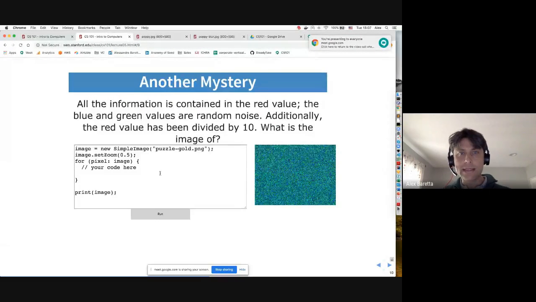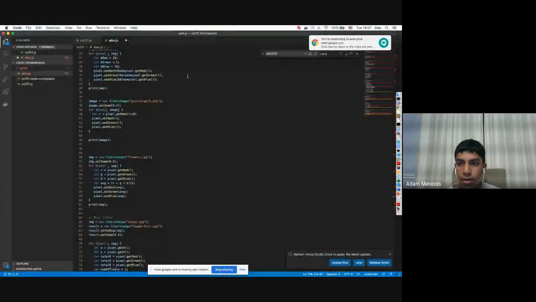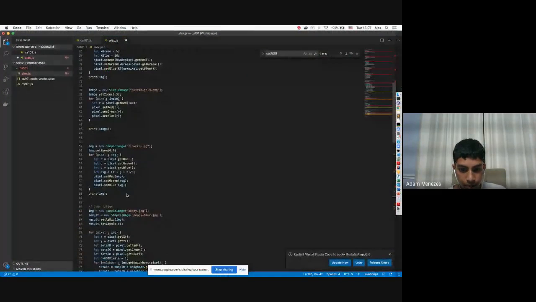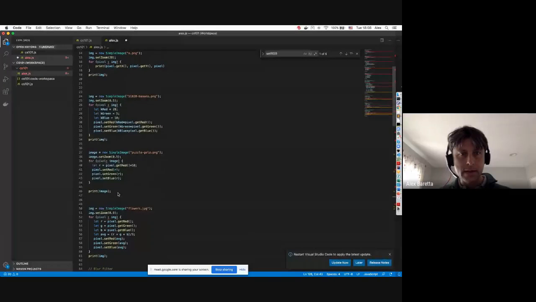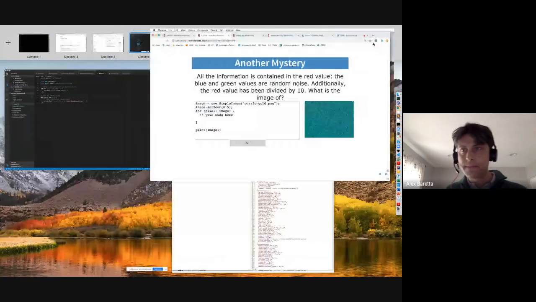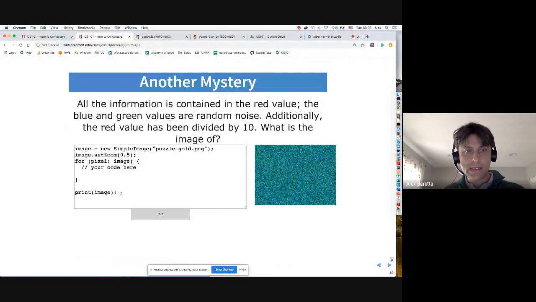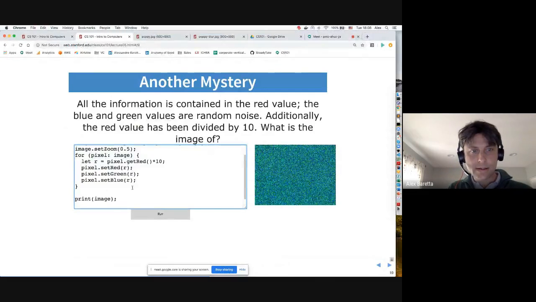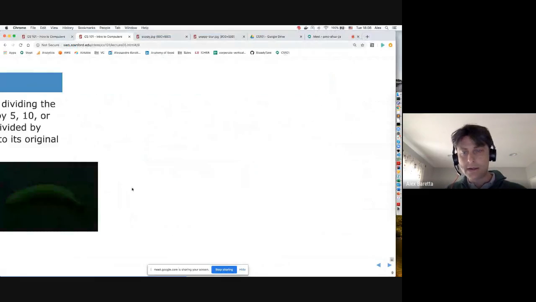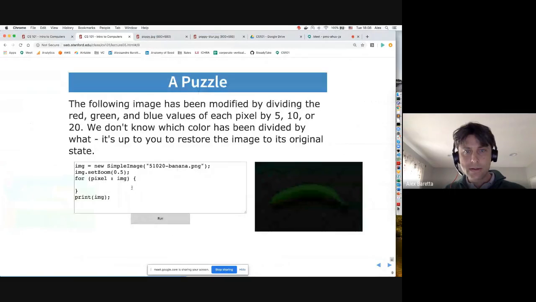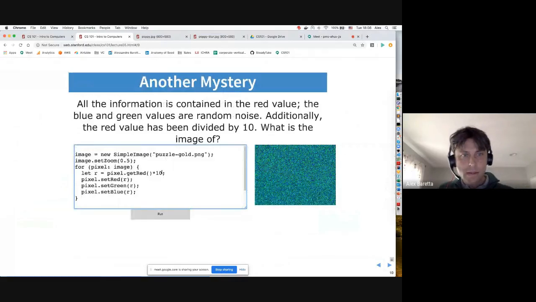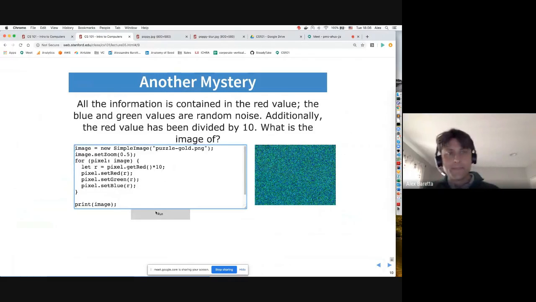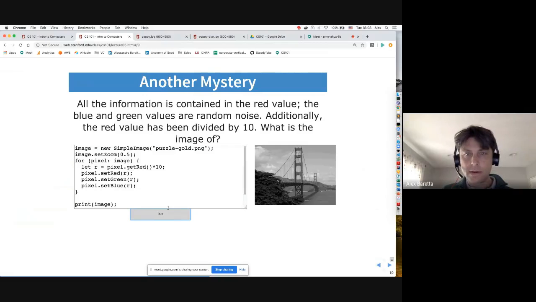And are you guys seeing my screen now? Yeah. I can move it up. Okay. Now, which one is the right one? Here you go. Okay. So this is how I did it. Oh, gosh. Okay. See if that works. There you go, Golden Gate Bridge.